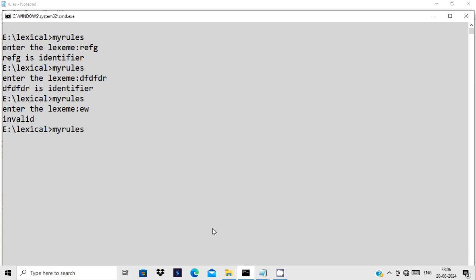Now I will just try to make it up, give 7 characters. Let us see what will happen. Now I have more than 6 characters. I have already given 8 characters now. So this is also given as invalid. So this is actually the way of writing the regular expressions.